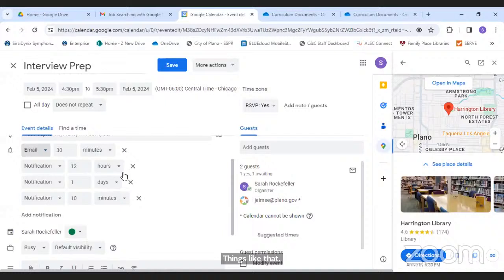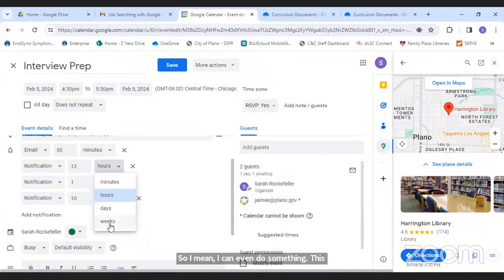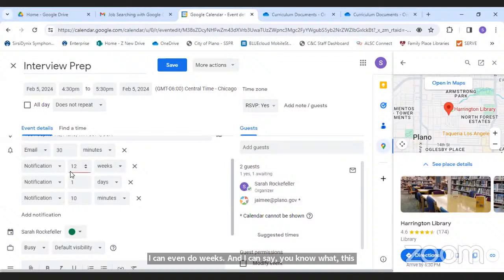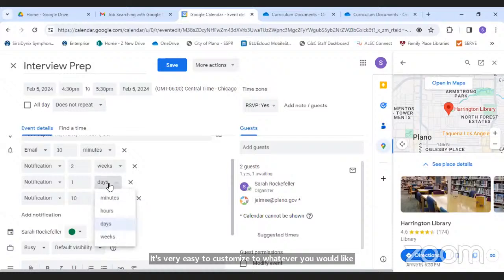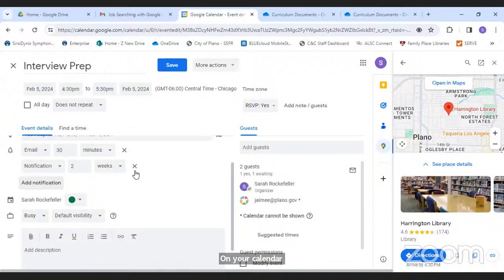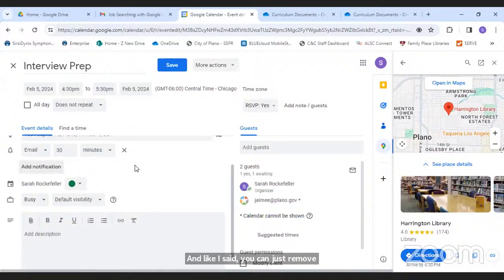I can even do something like this. I've got hours, days, minutes, you can see. I can even do weeks. And I can say, you know what, this is really important to me. I want to be notified 2 weeks before this event so I don't forget about it. It's very easy to customize to whatever you would like on your calendar. And like I said, you can just remove them if you don't want those additional notifications anymore.